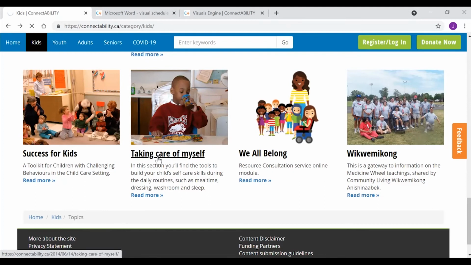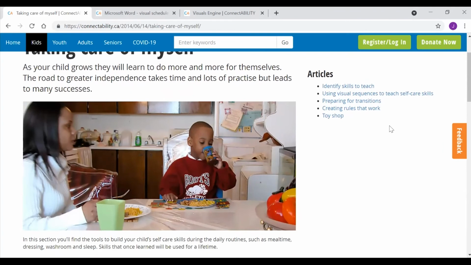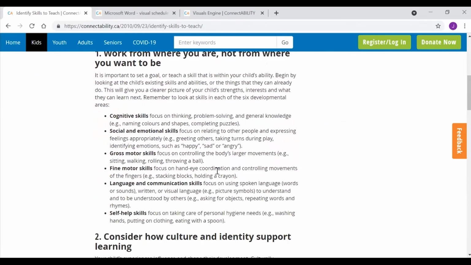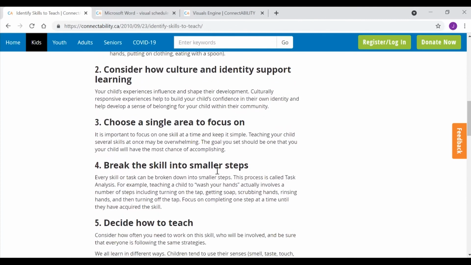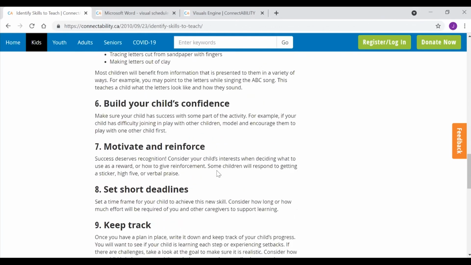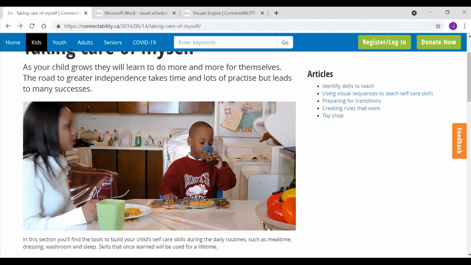And then there's success for kids. Taking care of myself is a cool one too. So identifying skills to teach. And again, these are links to different articles I'll show you. So you can see that it gives you some ideas about how do you know what is the next skill, what are some of the strategies that you can use when you're teaching skills to kids.